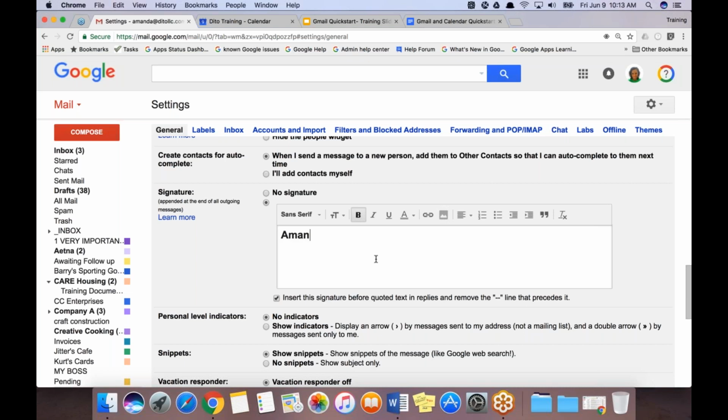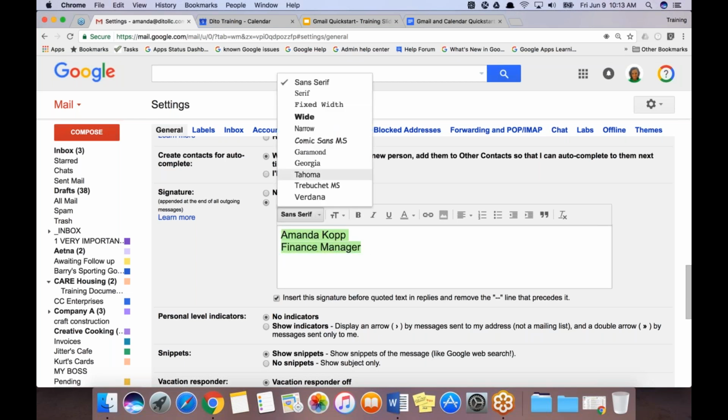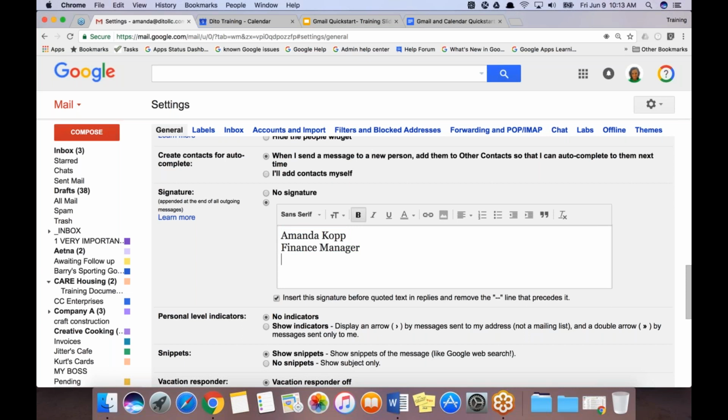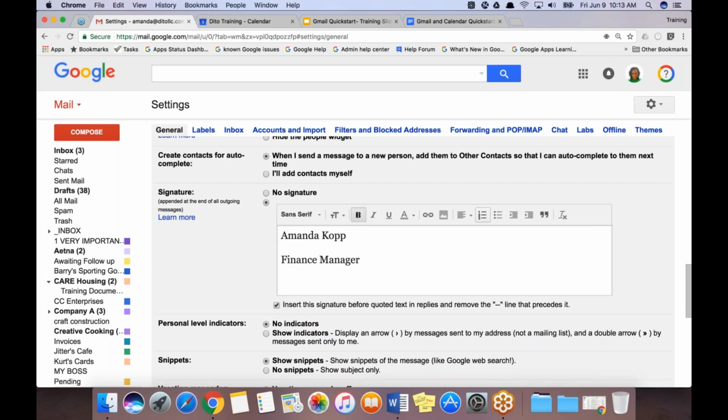Okay, so if I start typing in this box, it saves anything that I'm typing in here. Let's put finance manager as my title. Any style of font I have, if I bolded or unbolded my text, it'll show that too. Maybe I change it up a bit, put some spaces in there. You can make it fancy if you want. You've got bullet points and all sorts of things.